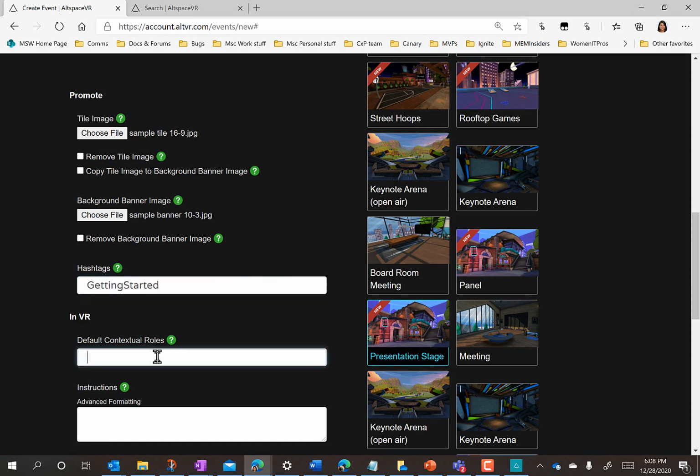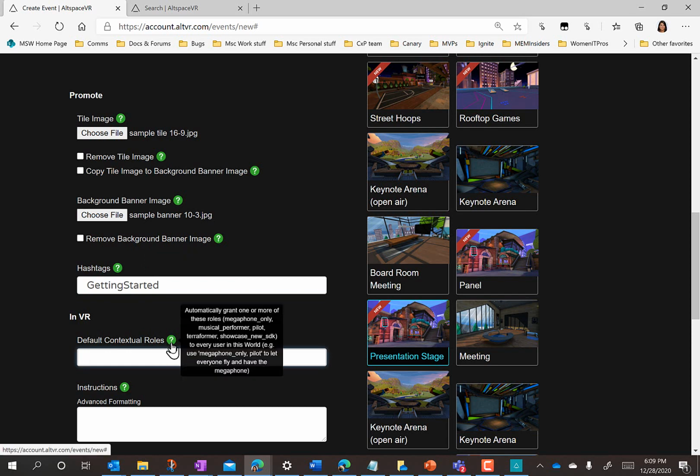Contextual roles mean things that people can do inside of your event. One of them that you can do is megaphone only, and that's going to let everybody basically use the microphone whenever they want to. There's also one called musical performer. That's going to give them better audio quality. So if you're doing an open mic, musical performer would be a really good default contextual role.